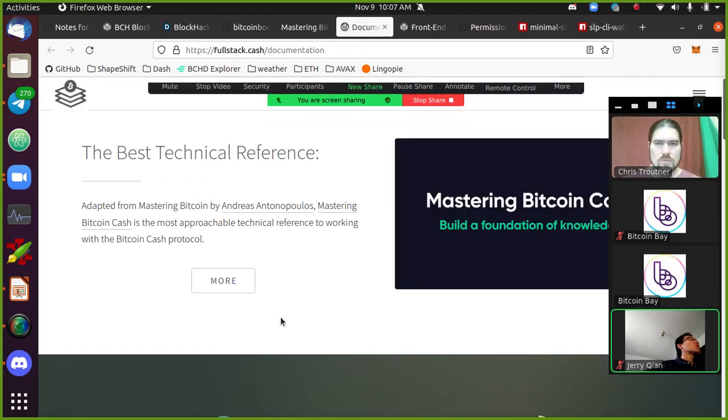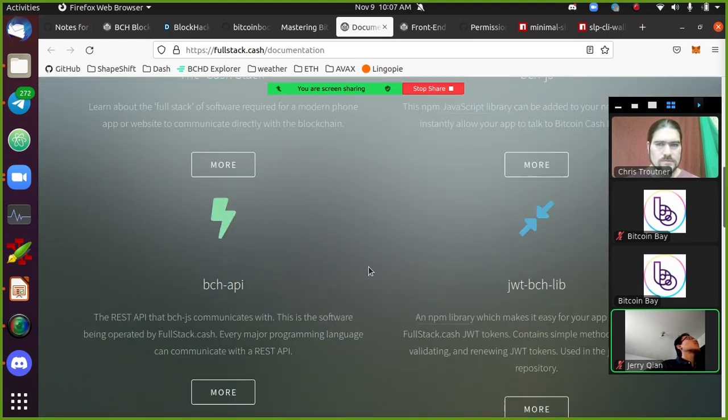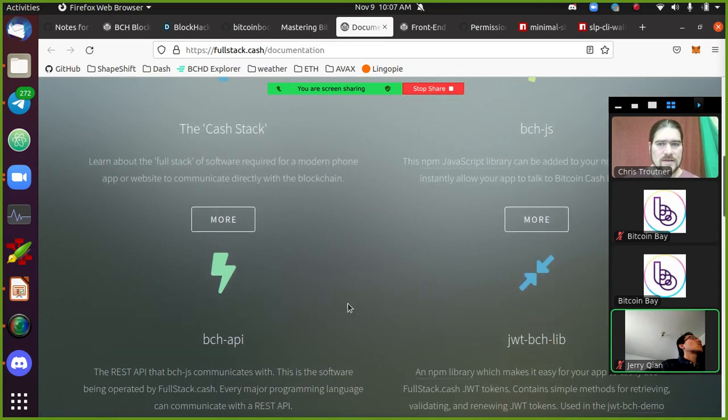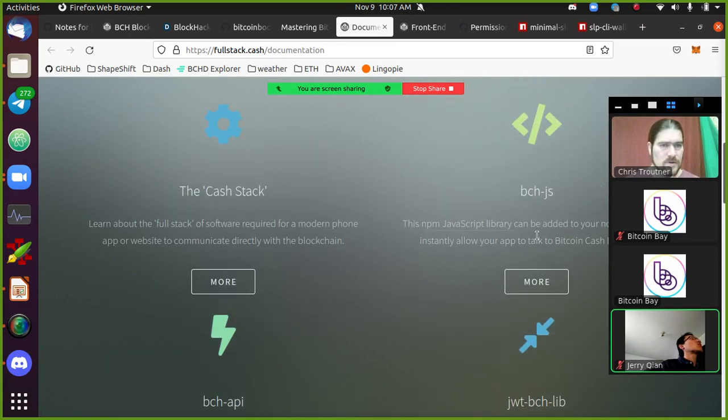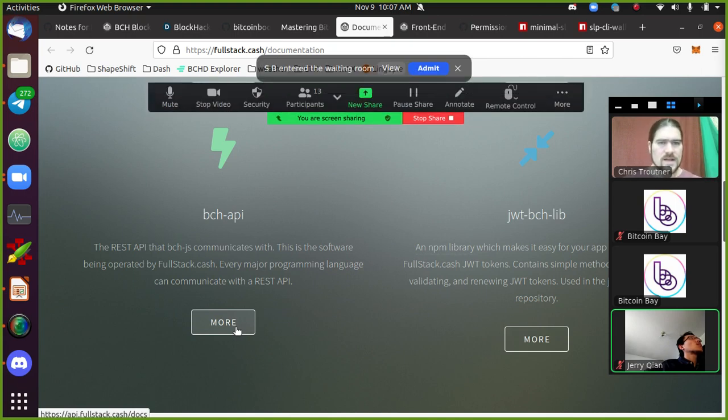Then briefly I'll show the documentation page on fullstack.cash. There's a link to that Mastering Bitcoin Cash book here. If you scroll down, there are also links to tutorial.cash, which has video tutorials, and slp.dev, which is specifically for Simple Ledger Protocol tokens on Bitcoin Cash. These are some other excellent educational resources. This page also has links to the BCH.js JavaScript library that fullstack.cash offers, and the BCH API REST API. So if you want API documentation to reference as you're coding, this is where you should go. This is where you'll find that API documentation.